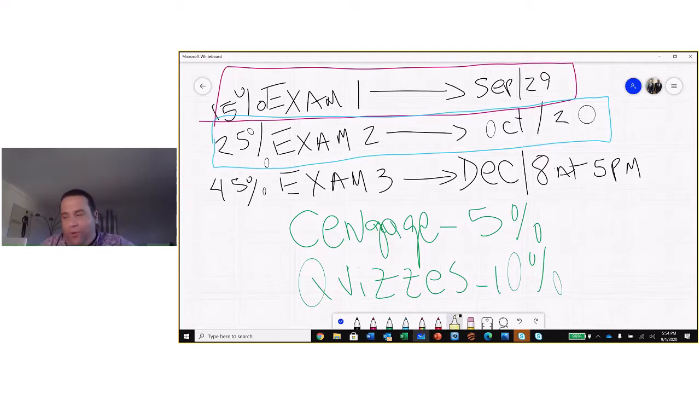The last test, but not the least important, because it's the test that has the higher percentage of points, is exam number three, which is the final test. It's 45% of your final grade and will take place on December 8 at 5:15 p.m. This is the final, the day that we have to get together.